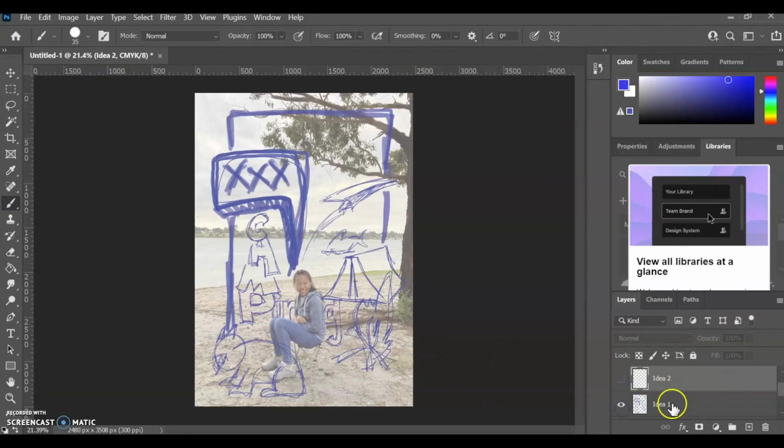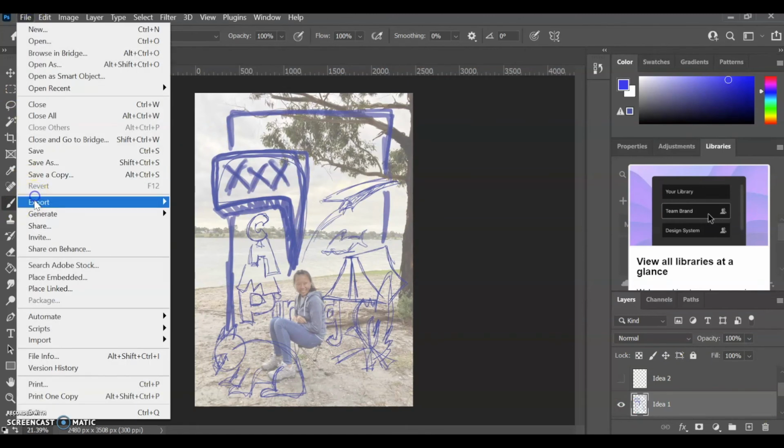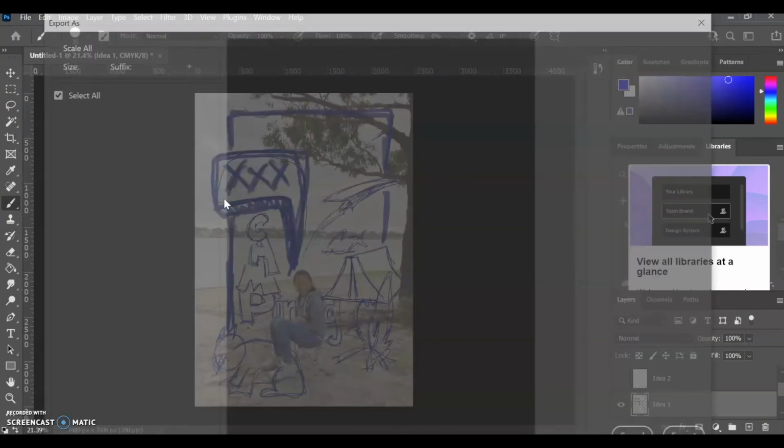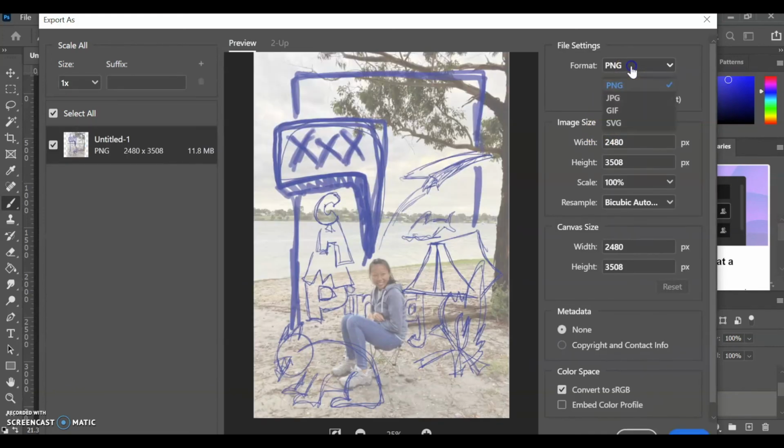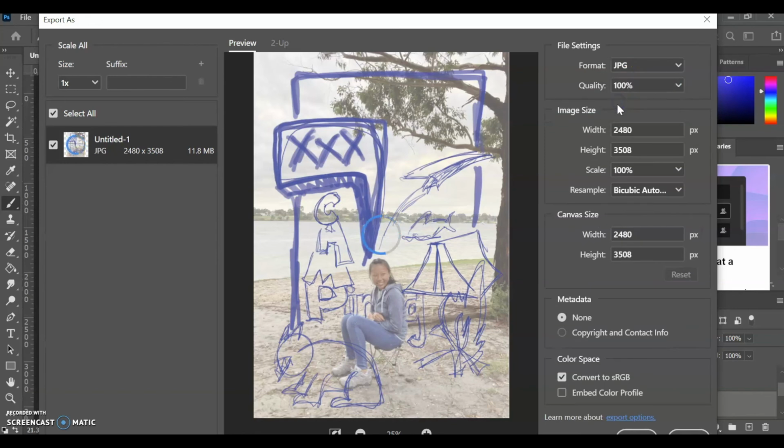Once you're done with everything, ensure that you export your files. So as you export your files, click on File, Export, Export as. Ensure that you export it as a JPEG. So click on the format over here, change that to JPEG, and click Export.